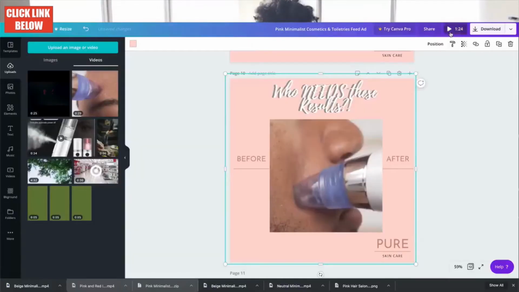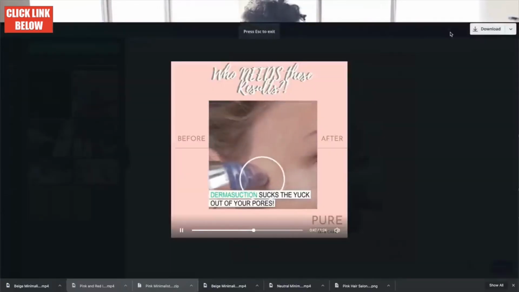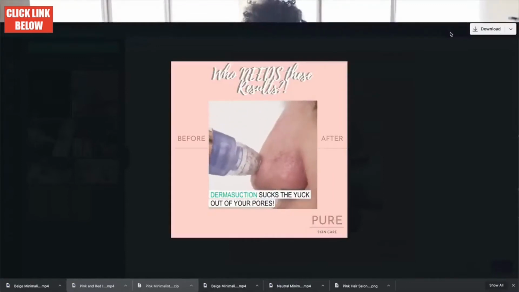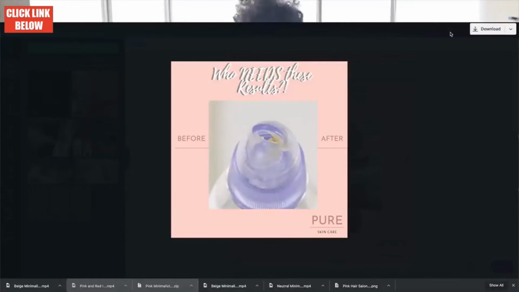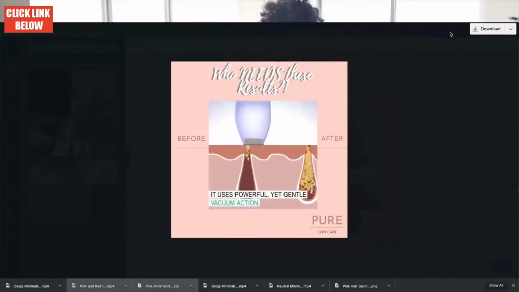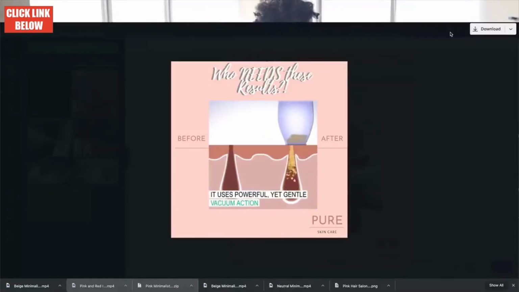Then you can go ahead and add your branding by changing the colors, adding your logo, creating a logo. There's so many things that you guys can do with Canva that allow you just to be more of a professional when it comes to your brand.